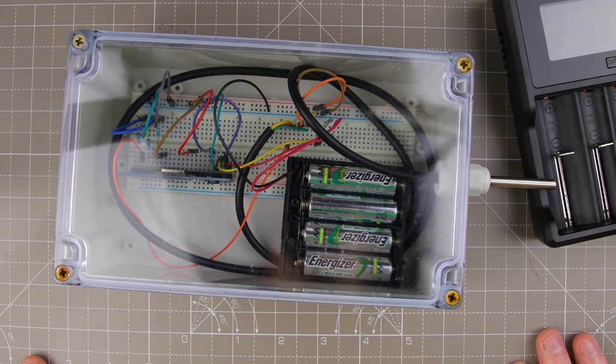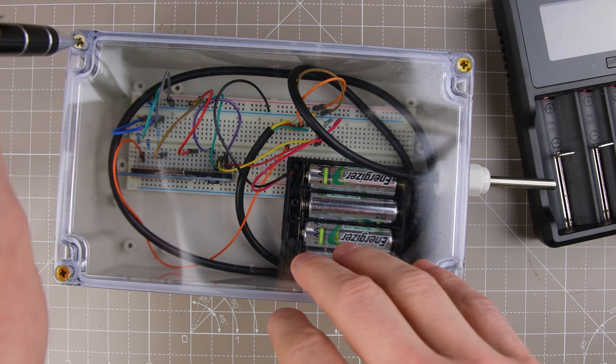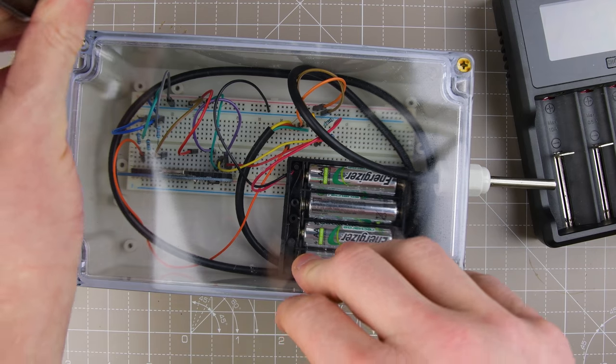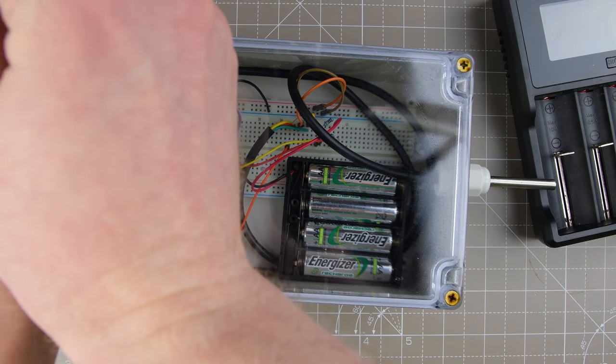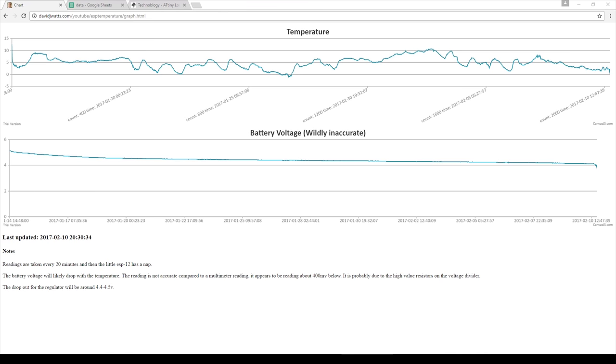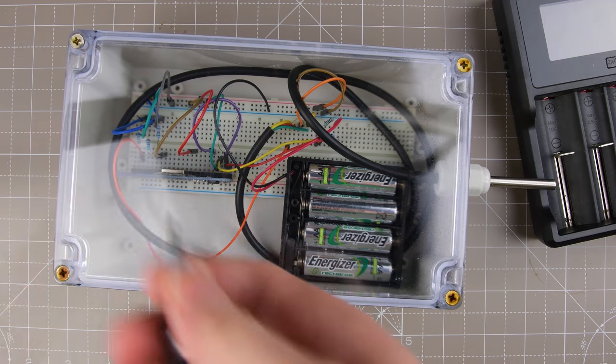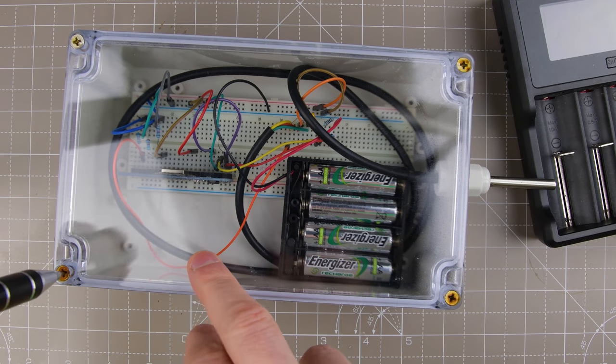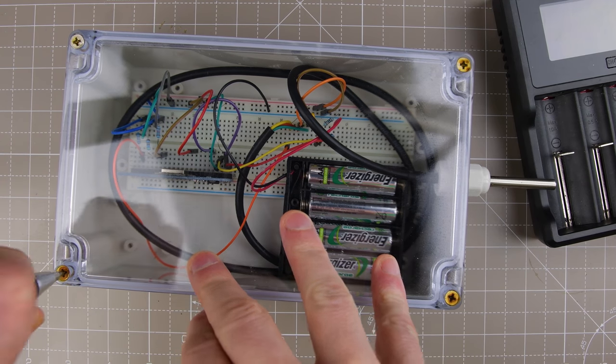So let's get it open and we'll measure the battery voltage, because it dropped out at about 8:30 last night. You can see it on the graph here. It was reading around 2 degrees, 1.8, something like that. And I was in the pub, so I didn't do anything about it while it happened.